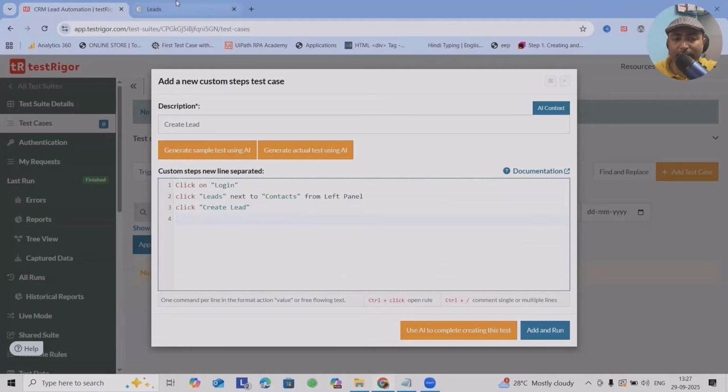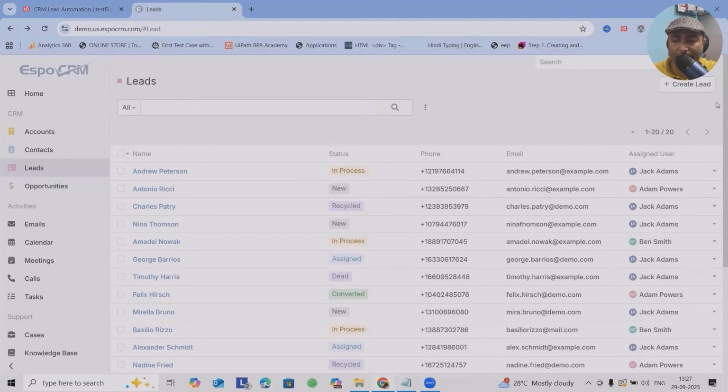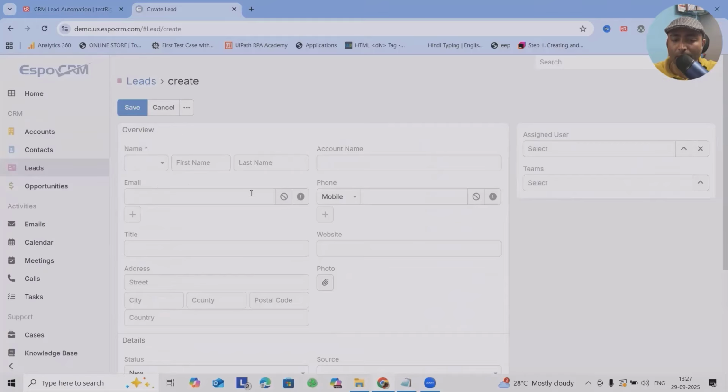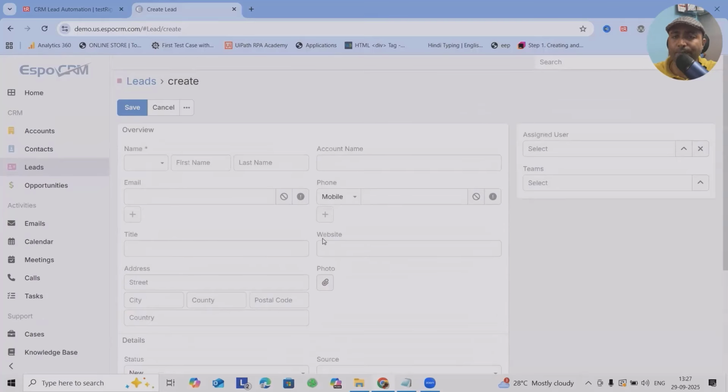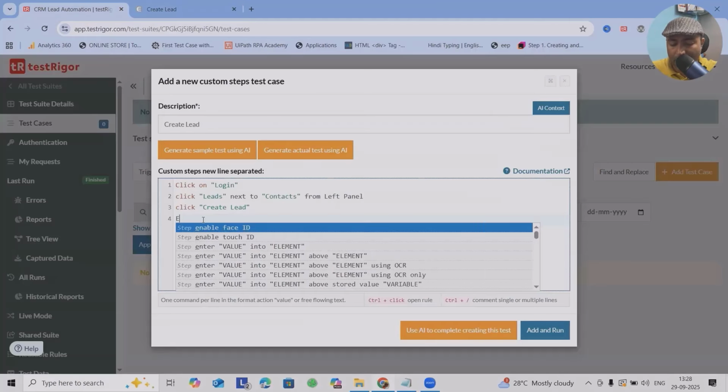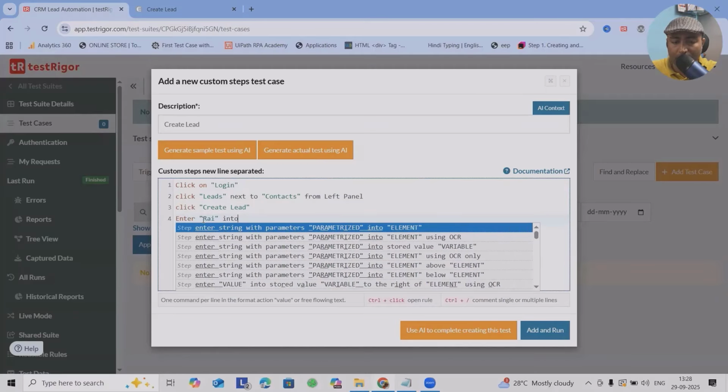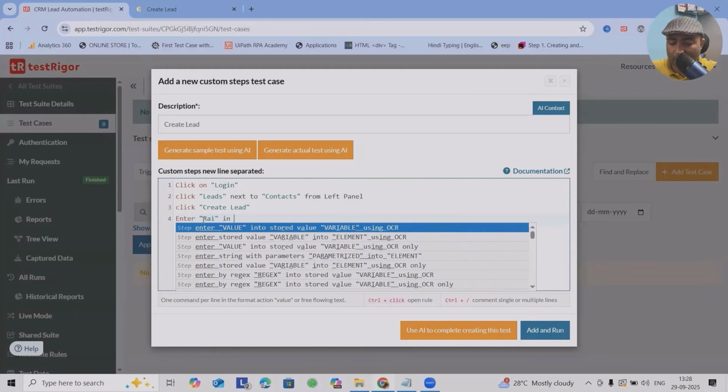After that, because this is a form, I want to generate the lead. Here we'll click on create, and we have to fill in these forms like first name, last name, account name, email ID, and other details. I will try to keep it simple and enter minimal data, but following those steps, you can even add more fields. First, I will target first name and last name. We'll add enter Rai into first name.